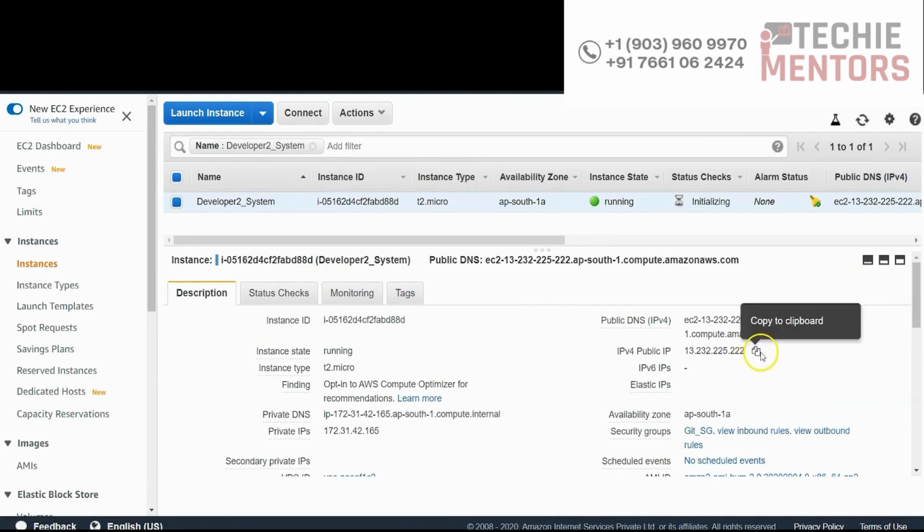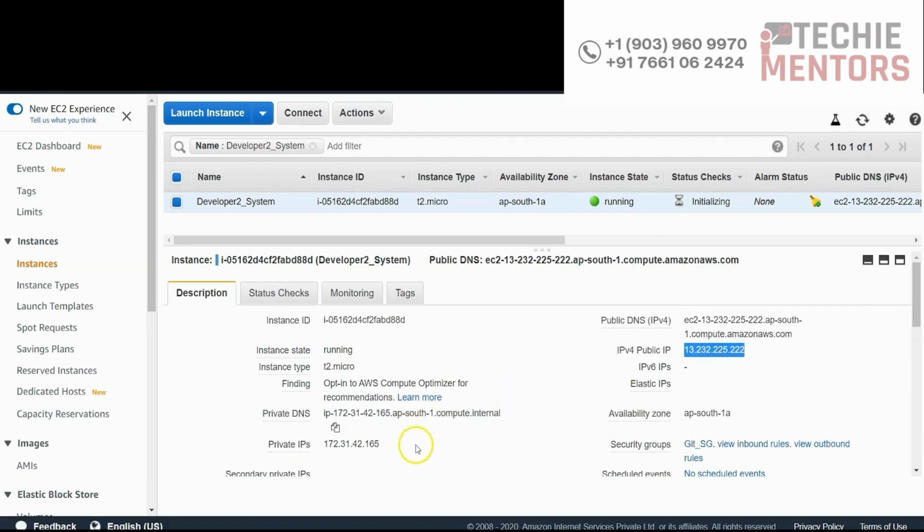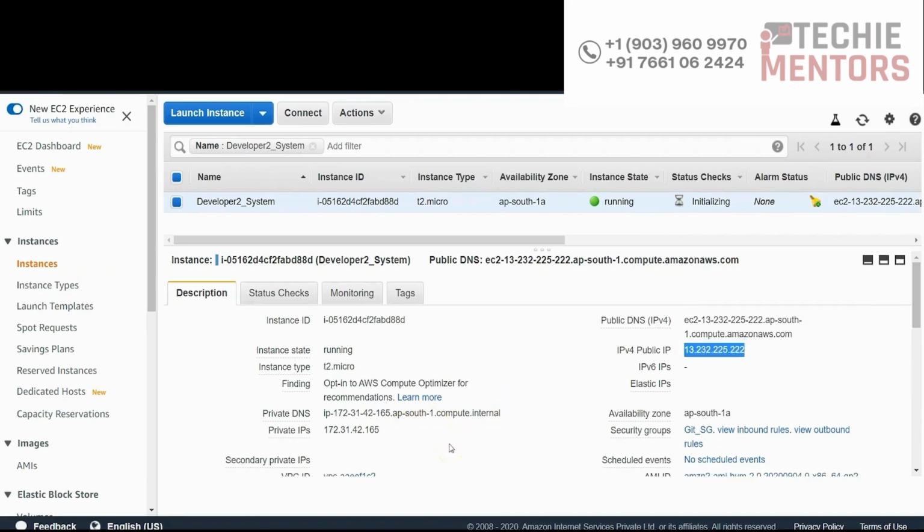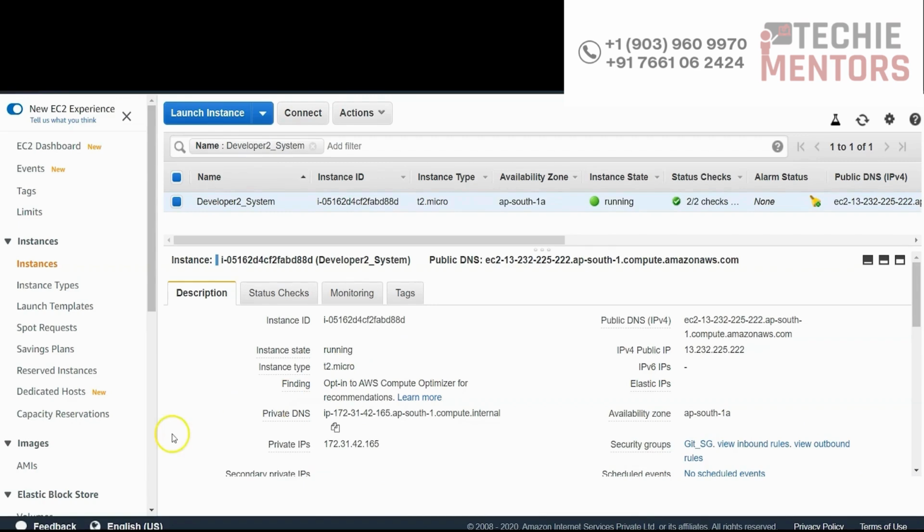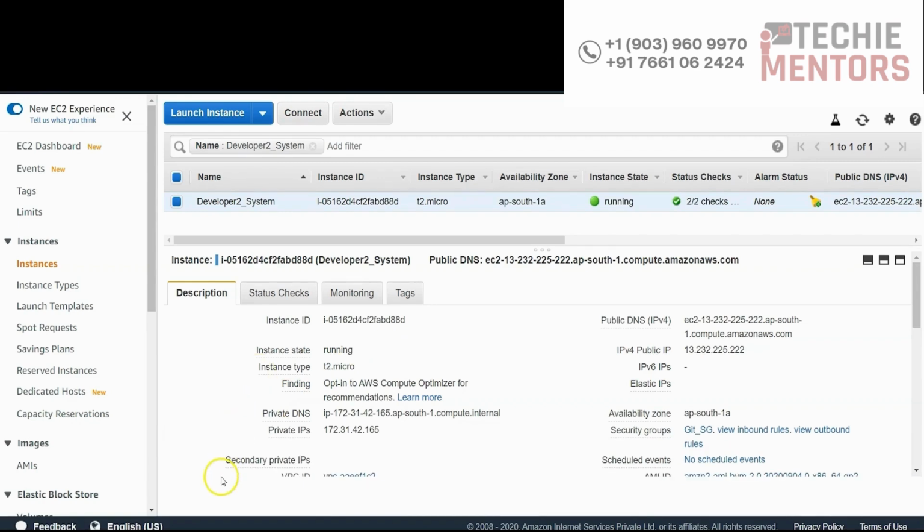So we need to use the public IP to connect to our Linux system. We also have a private IP, but we don't use the private IP. Private IP is for internal communication. Anyway, I have explained this in our Linux course. There you will get all this information. Now, let's connect to this system.